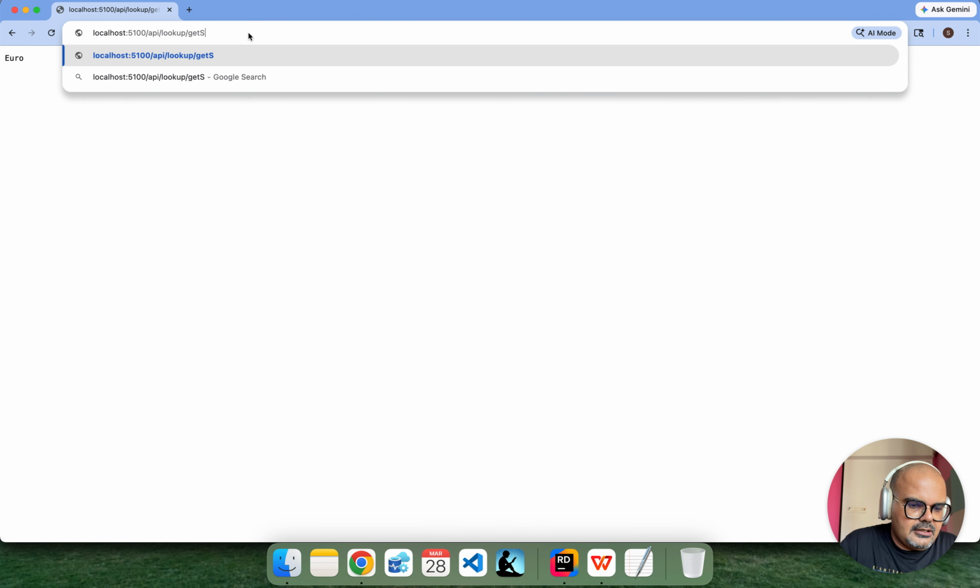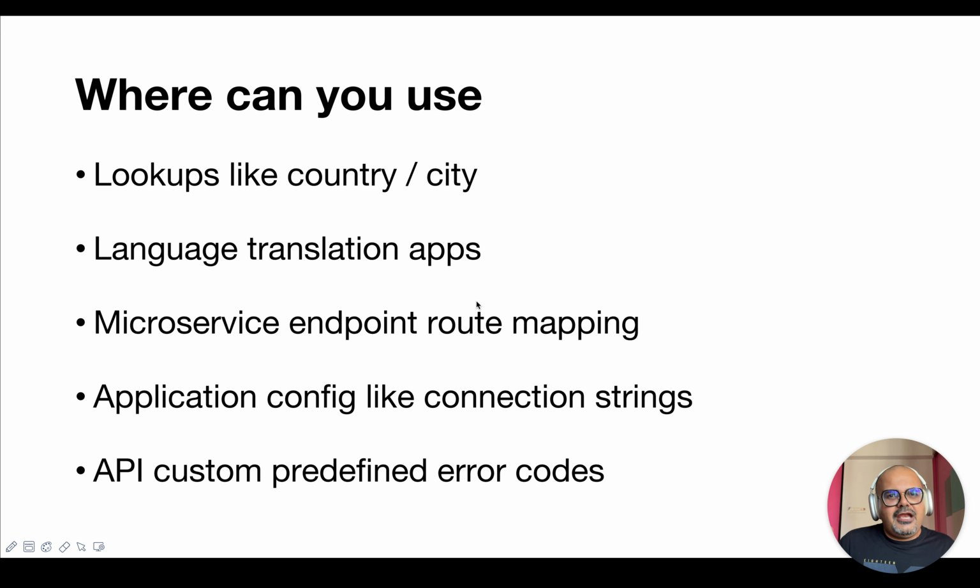Now let's dive deeper. Where can you use this frozen dictionary? What I have shown you is totally the implementation part, but the question again comes at the architectural level: where to use this frozen dictionary? What are the use case scenarios in a project where you can use it?